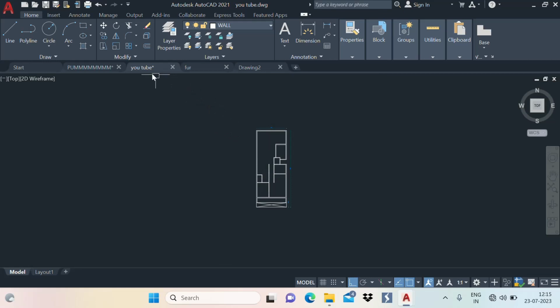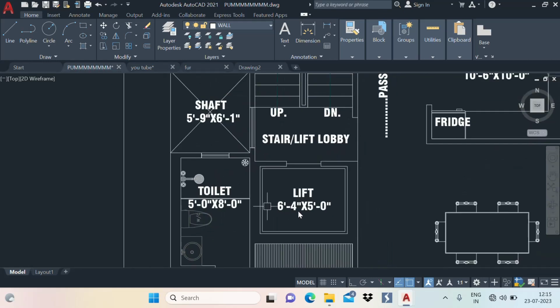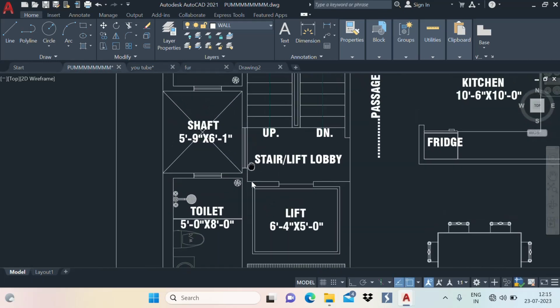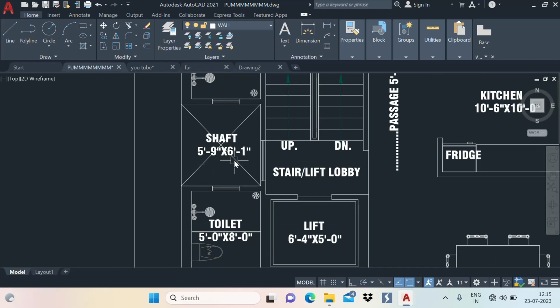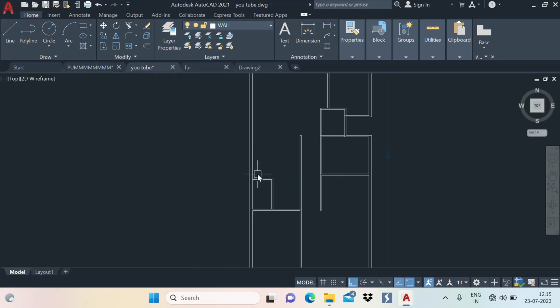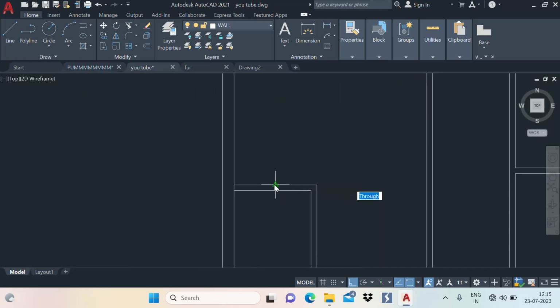Now after washroom, we have to make this lift. Firstly, I will make this a shaft which is 5 feet 9 inches in length and 6 feet 1 inch in width. So for this, just make 5 feet 9 inches, enter.